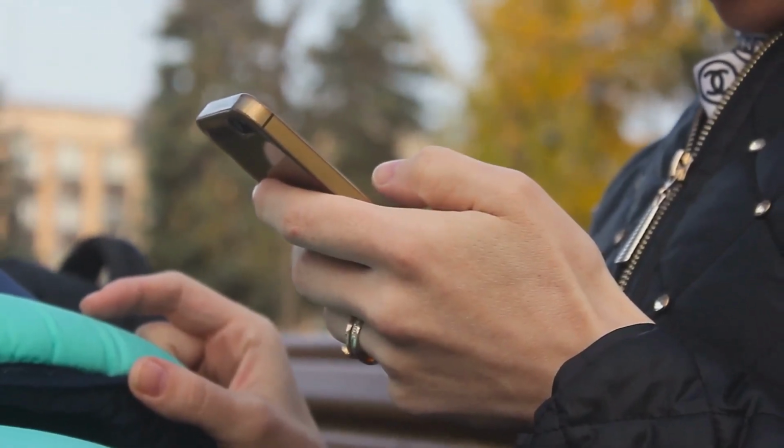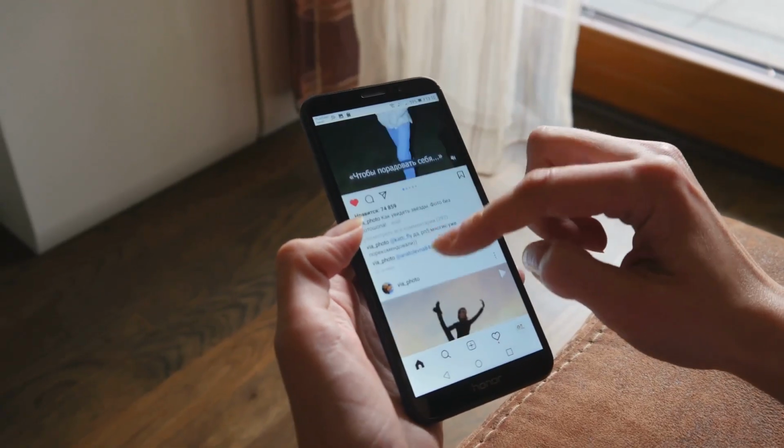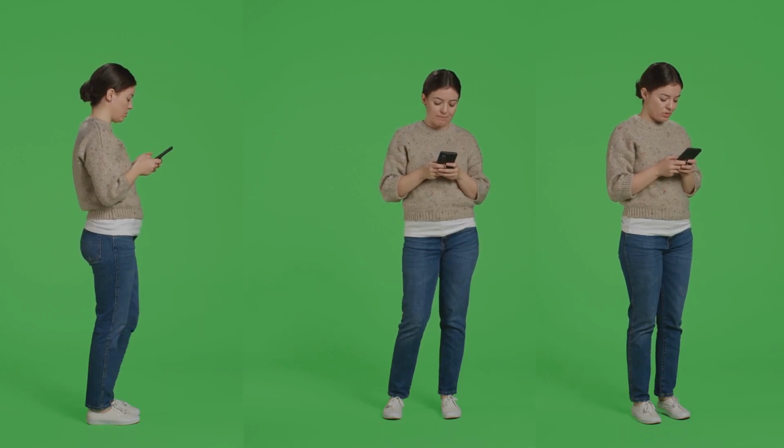To mute stories, simply tap and hold on their profile picture in the story bar. A pop-up menu will appear. Choose mute and then mute story. You can always reverse this by following the same steps.